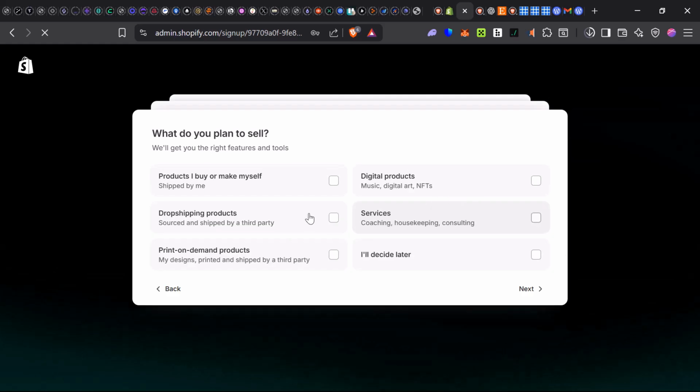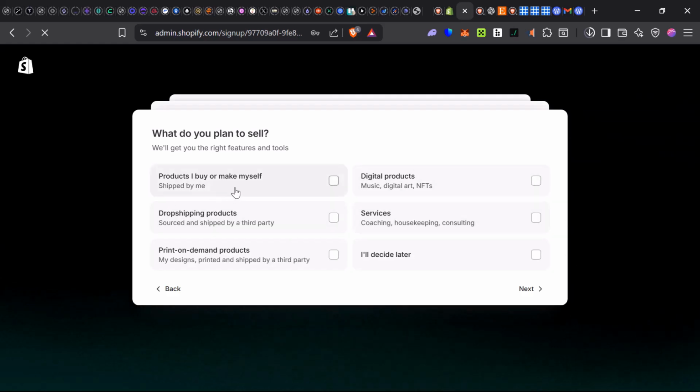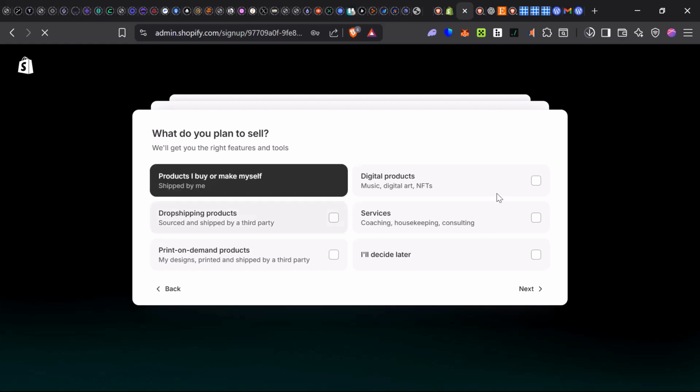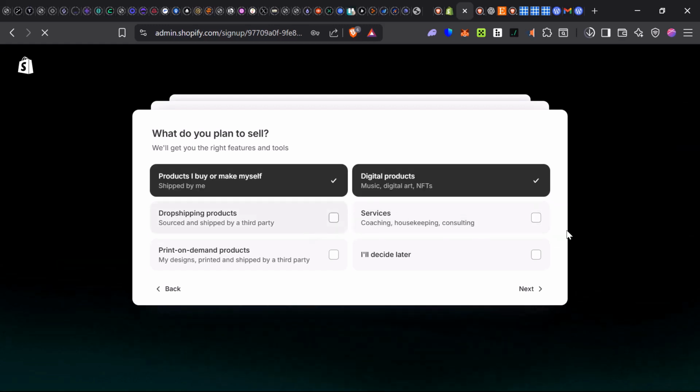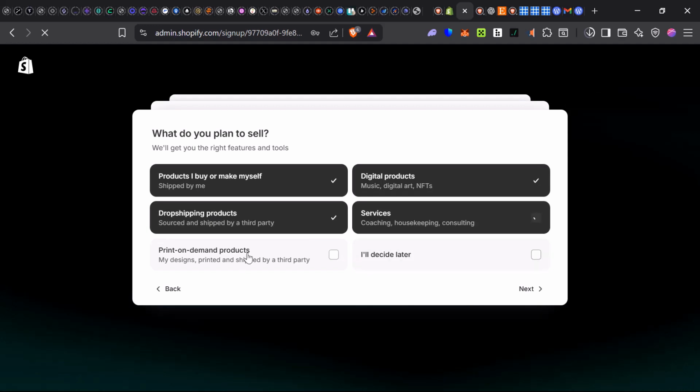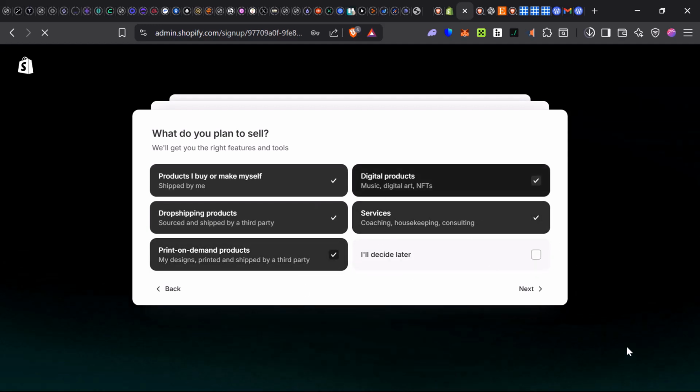What do you plan on selling? I make products by myself. Let's just go ahead and tick all of these options off. We can go with all 4 of these and then click on next again.